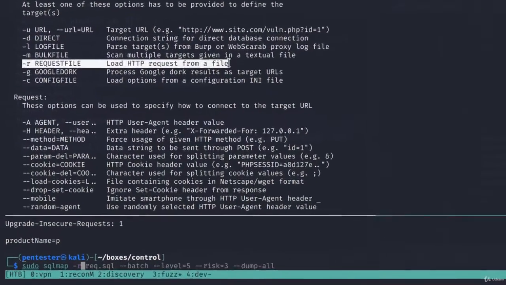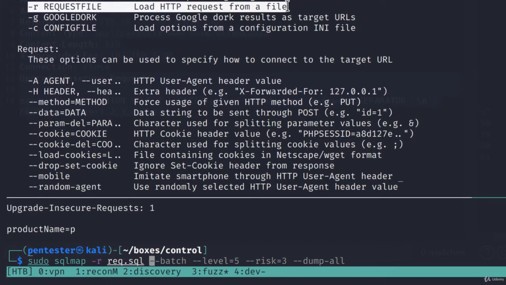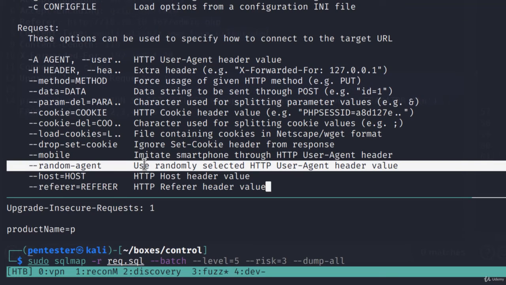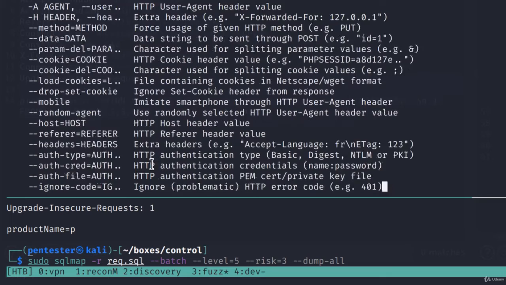So we want to do a request file, load request from a file. We want to do batch. And we could specify user agent strings. I'm actually not going to use random agents because I want you guys to see in the logs later when we compromise this host, I want you to see what it looked like.